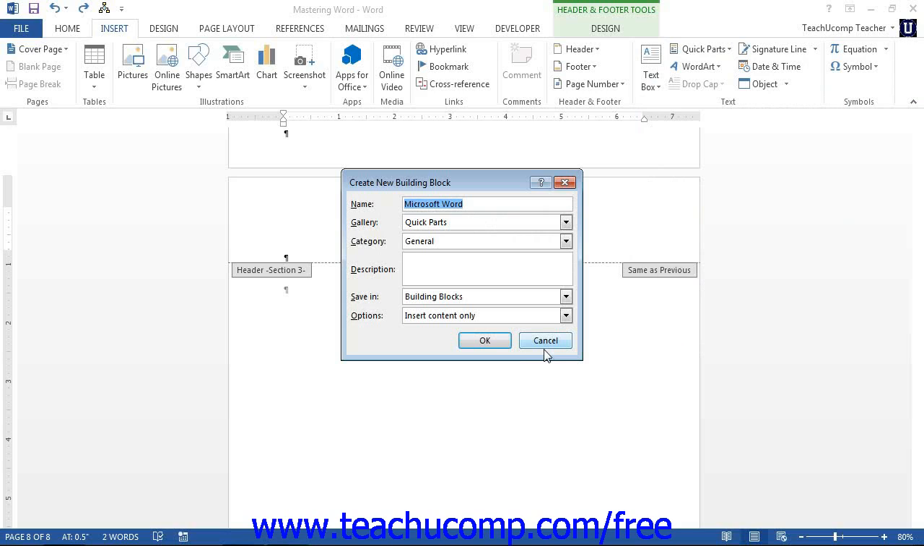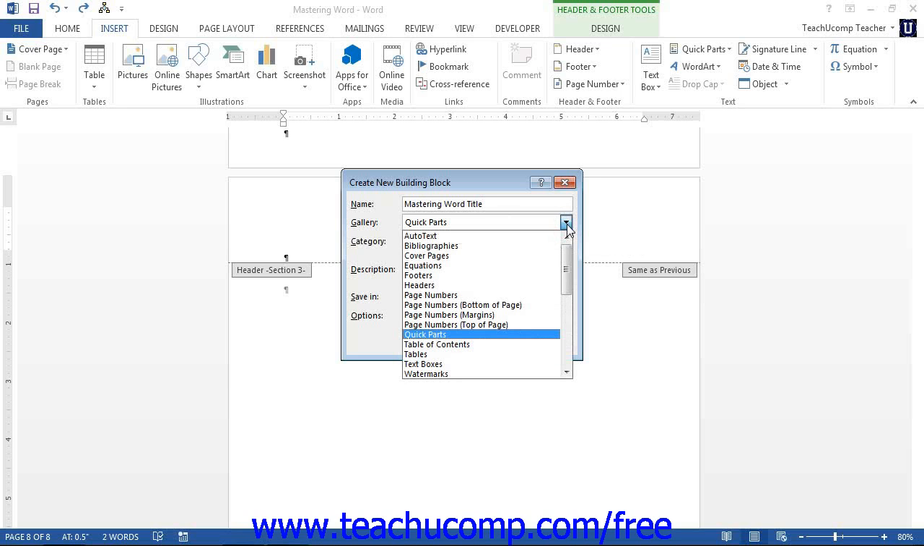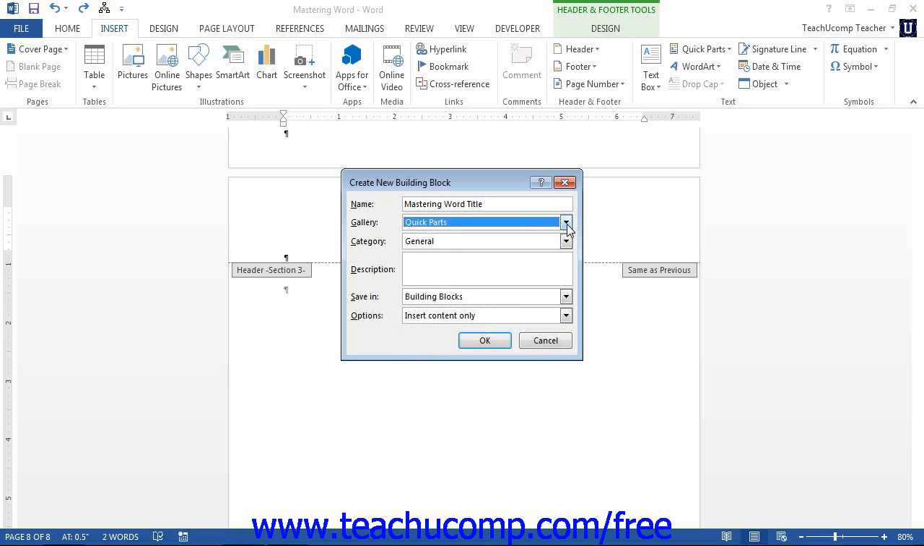Here is where you will give Word the information that it will need to store and organize the content for later use. Enter a name for a building block into the Name field. Then use the Gallery drop-down to choose the type of gallery into which you want to save the content. You can then use the Category drop-down to choose either an existing classification category or to create a new category for classification purposes.